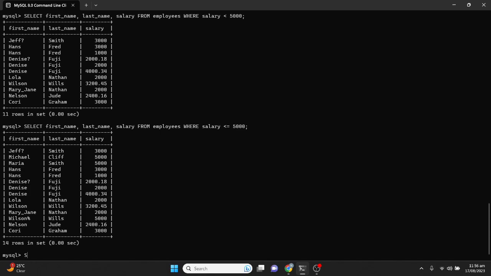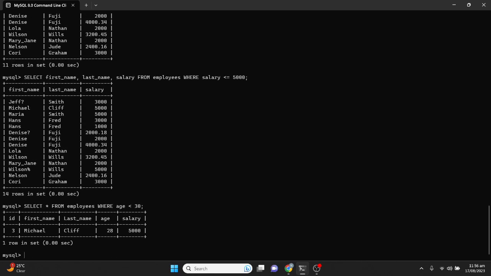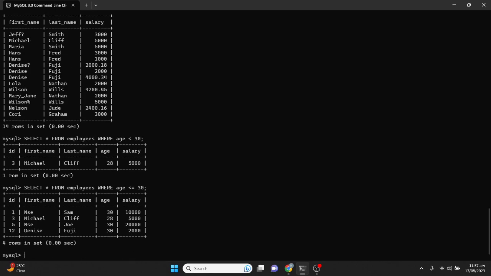Let's see another example. Let's select star from employees where age is less than 30, semicolon, and we'll hit enter. So we have only Michael Cleve with age less than 30. His age is 28. Now if we want to actually include 30 in the selection, then we would say select star from employees where age is less than or equal to 30.